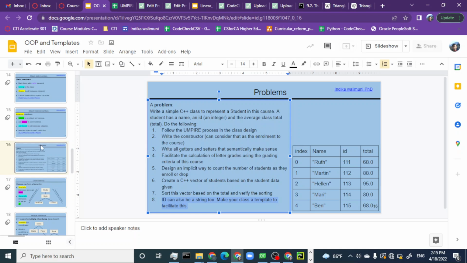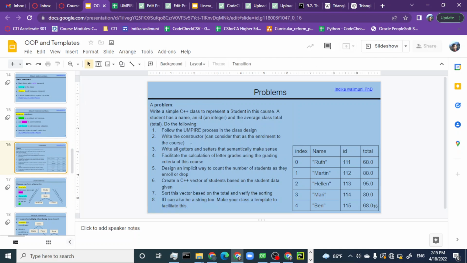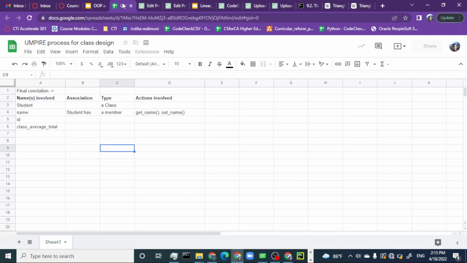Okay. So let's go for the design process. How do we design this class? Here I have written this XLS spreadsheet file. One thing we have to do is first find the names involved in our problem.